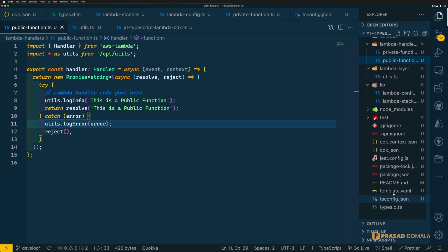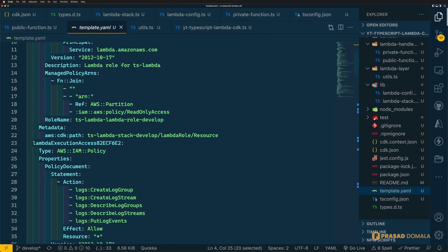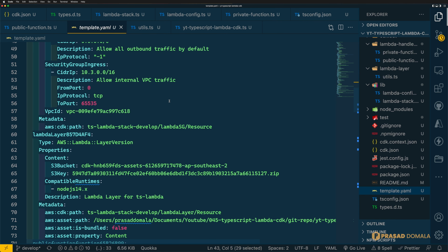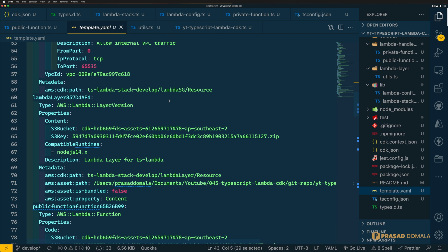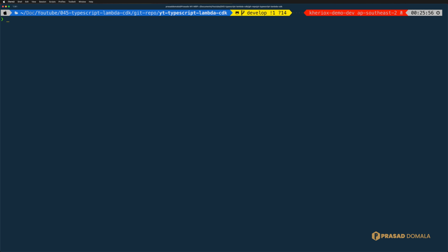So we have our template.yaml file created, and all the resources we defined in our stack can be found here. We can see our IAM roles, IAM policy, security group, Lambda layer, and finally our 2 Lambda functions and 2 log groups. So to test these functions locally, we can use samlocal using the function ID from the template. For example, to execute the public function, we can simply copy the public function ID and run sam local invoke and then the function ID.